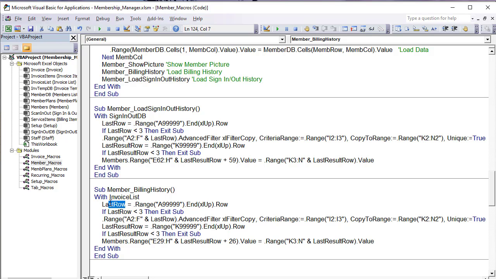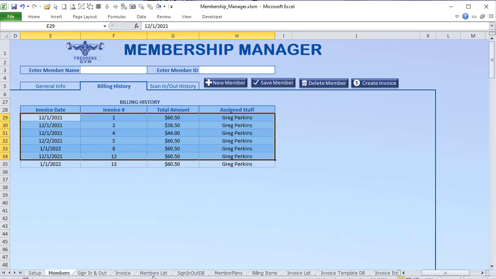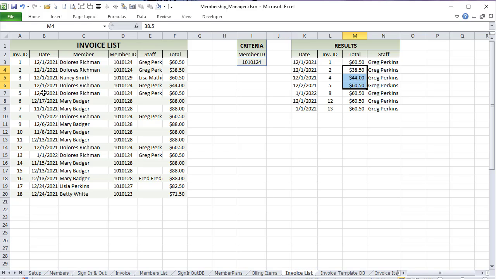We're going to determine the last row. If it's less than 3, then we're going to exit the sub. We're going to run an advanced filter, A2 through F. We're going to have the criteria I2 through I3, and we're going to have those results come to K2 through N3, and that's just what I've done right here inside the invoice list. Last row, getting it, running our criteria I2 through I3. The results are coming from K2 through N.